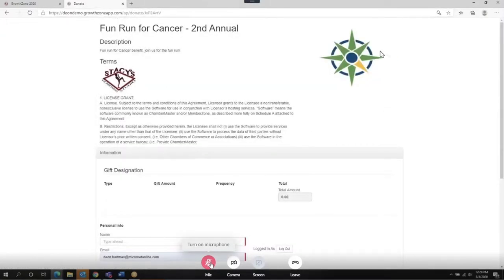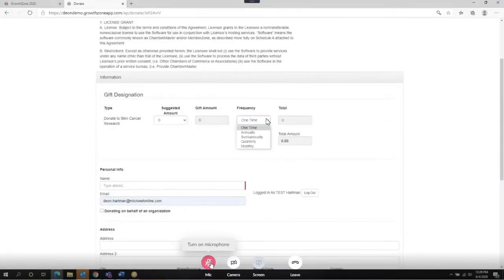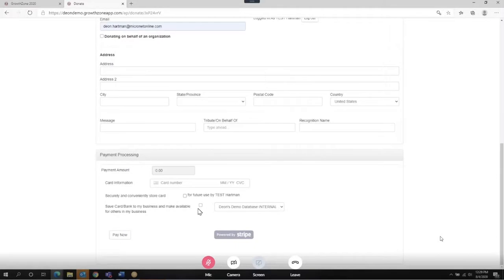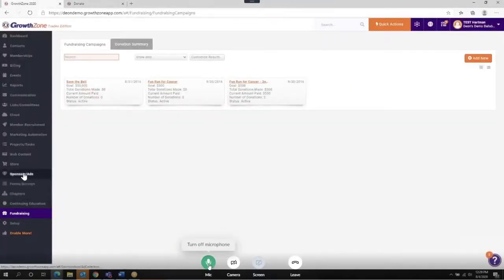But in this case, Fund Run for Cancer sector, and you put the description, they can come in here, do a dollar amount, they can do a one-time annually, semi-annually, quarterly, monthly, so they can make a contribution to it, and then they just store that credit card information on file for that reoccurring. So I don't know if you're doing anything like that, but that does give you the option through here as well.